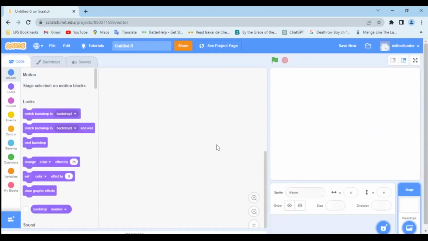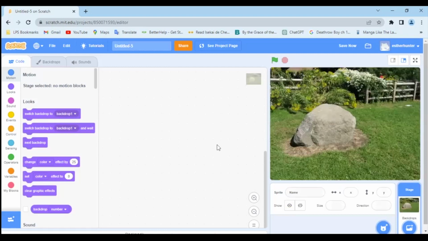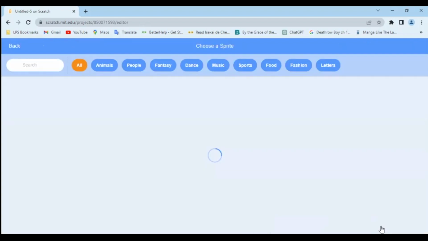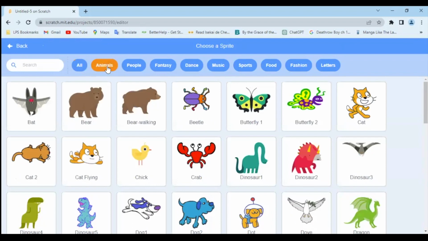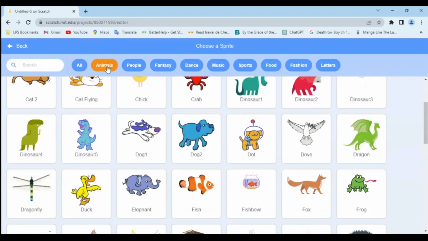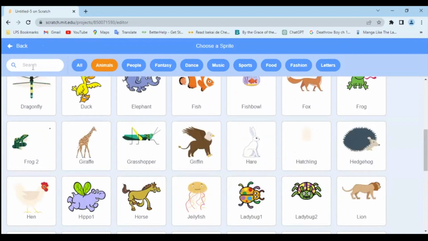To add a character, you will need to select a sprite character from the sprite library that is located at the bottom right hand. Click on it to see the collection of sprites you can choose from. Browse through the available sprites and click on the sprite you like to add to your project.